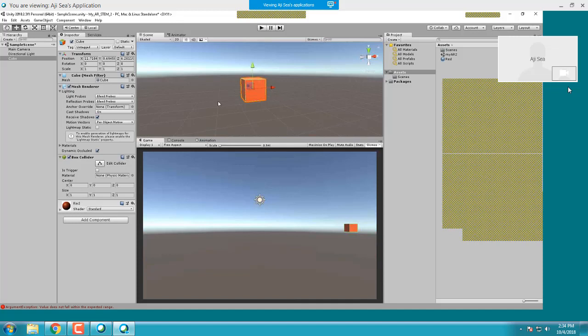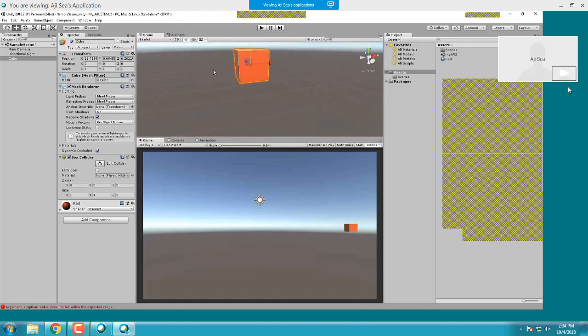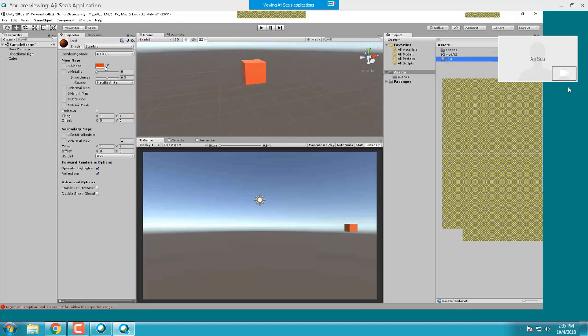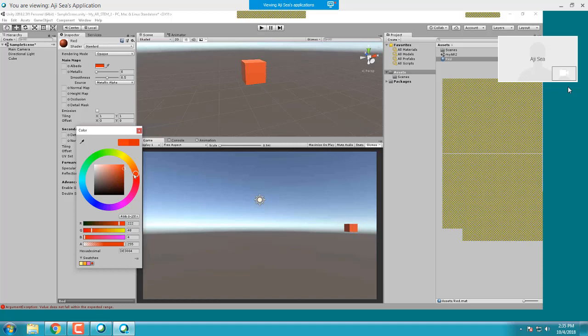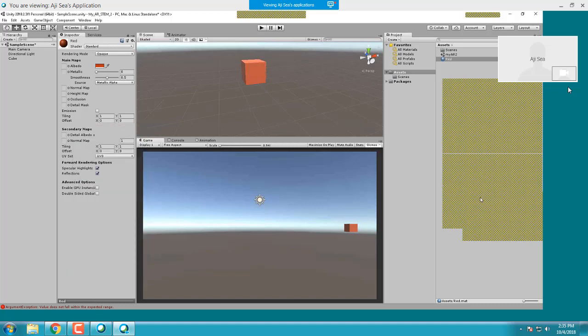So yeah. This is basically when you want to put a color on your object. You have to put your own material here and then set it to another color. Just like this.